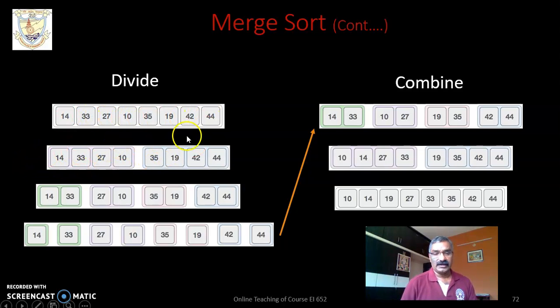In the first iteration, what I do, I divide it into two halves. So it is 14, 33, 27, 10, the left sublist, and 35, 19, 42, 44, the right sublist. Again divide this one. The left sublist is divided into two, 14 and 33, 27 and 10. So two separate sublists. And the right sublist is again divided, 35, 19, 42, 44. It's a simple technique. Again, in the last step, I am further dividing it. This 14 and 33 become two separate lists with only one element in the list: 14, 33, then 27, 10, 35, 19, 42, 44.